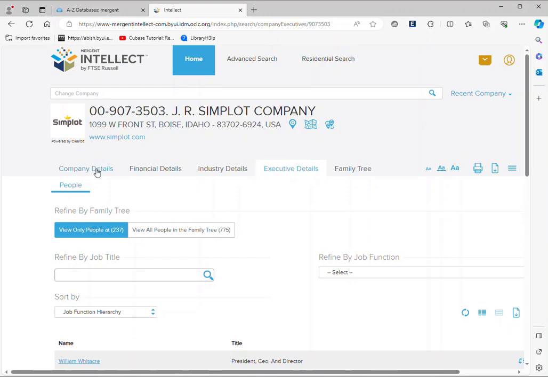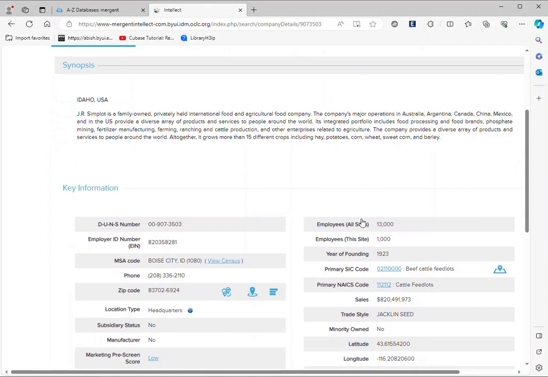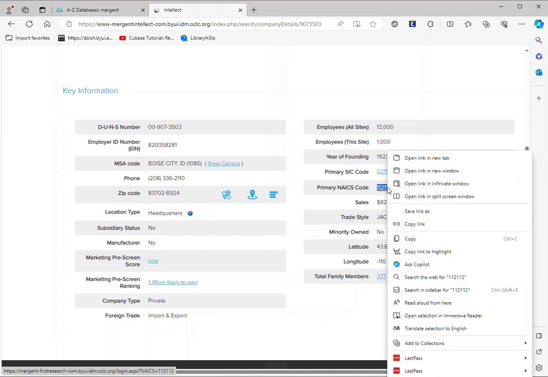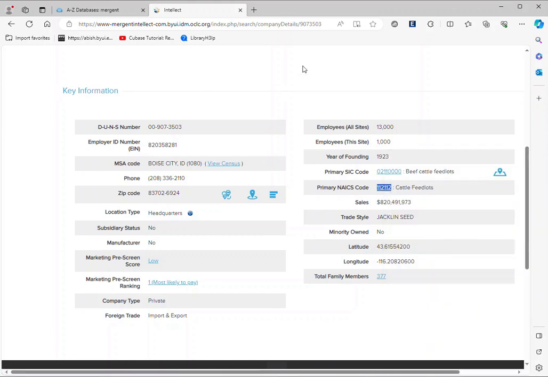Let's go back to the company details. And what we can see here under key information is we can look at this NAICS code, also the SIC code, but we're going to copy the NAICS code, because we're going to need that to search for industry information in IBIS World.